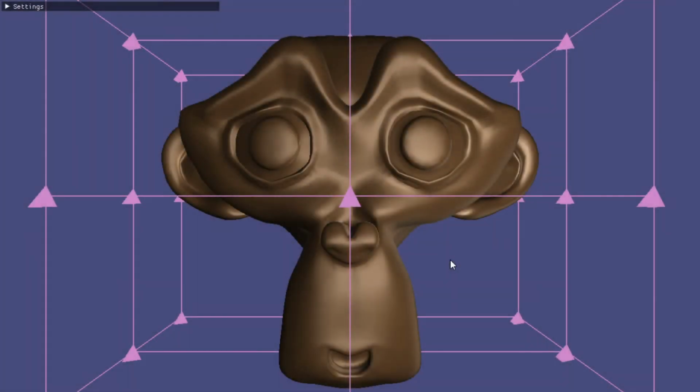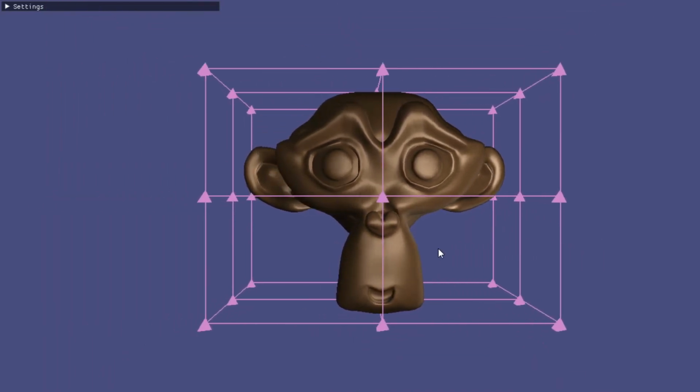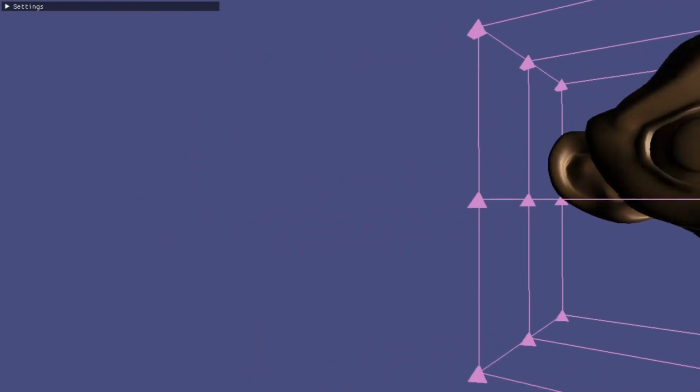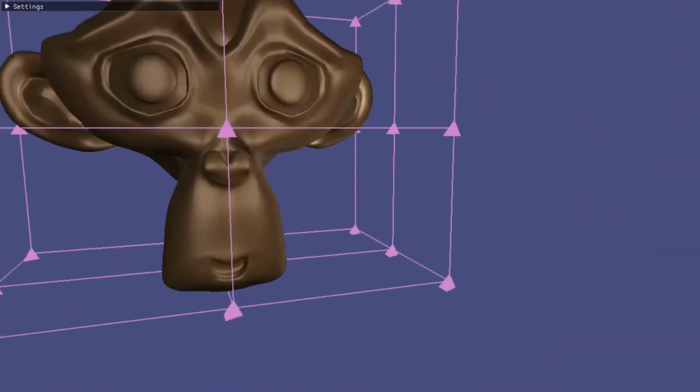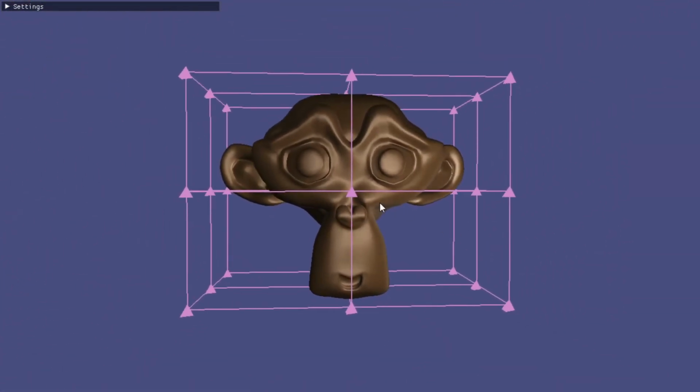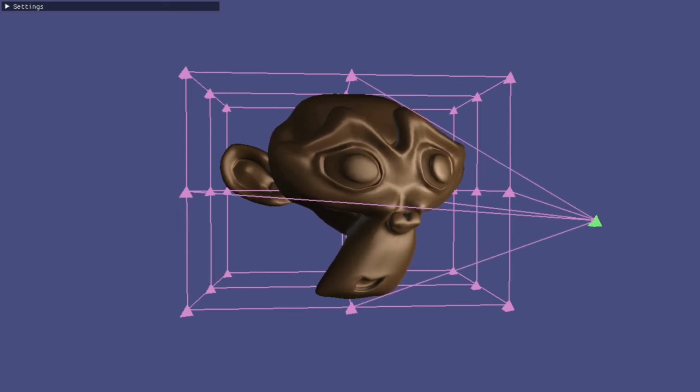When the application is first started up, a default model will be loaded in. In this case, we have loaded in Blender Suzanne, which is this monkey over here. You can move around using the WASD keys and by holding down the left mouse button and looking around. You can deform the model by holding down left click on one of the control points and dragging it to a new position.